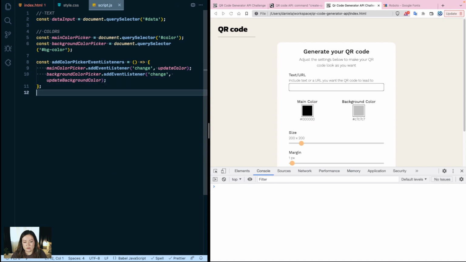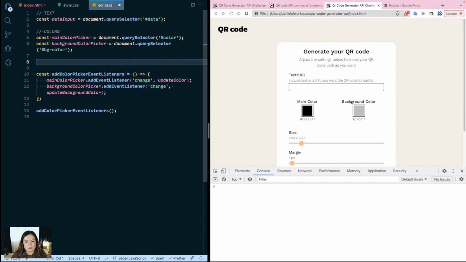Save it, and of course, if that's reloaded, we're probably going to have some errors. No, we don't, because there is a thing I always forget to do. We need to call this function in order to add the event listeners. So now, if that's updated automatically, then it's going to have an error, I think. Let's create those functions. Const update color.